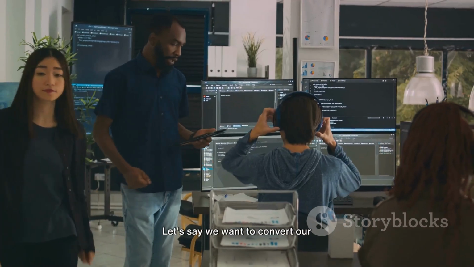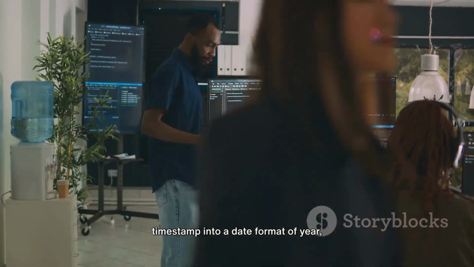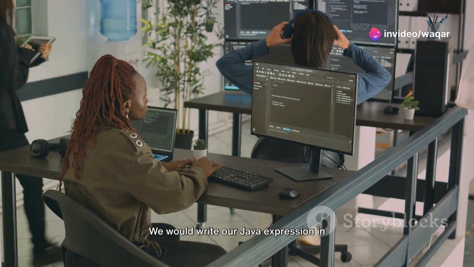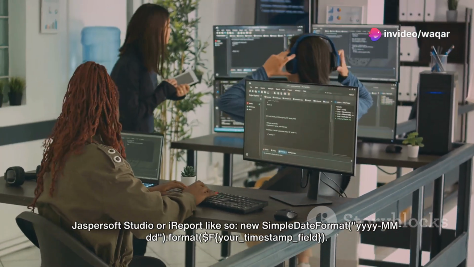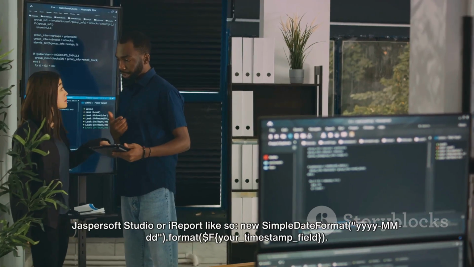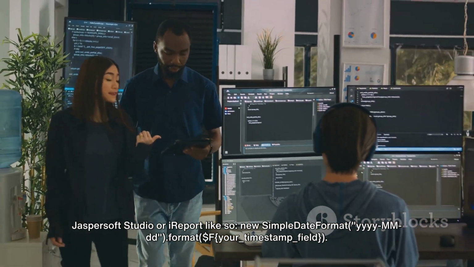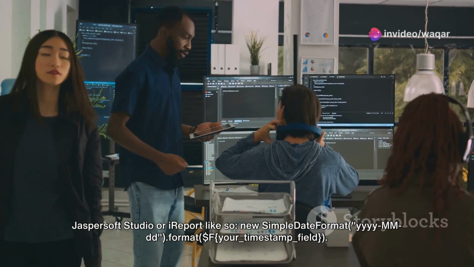Here's an example for you. Let's say we want to convert our timestamp into a date format of year, month, and day. We would write our Java expression in Jasper Soft Studio or iReport like so: new SimpleDateFormat("yyMMdd").format($F{your_timestamp_field}).